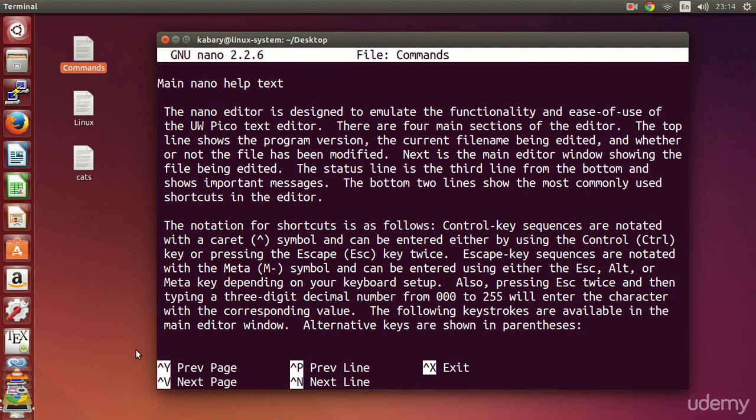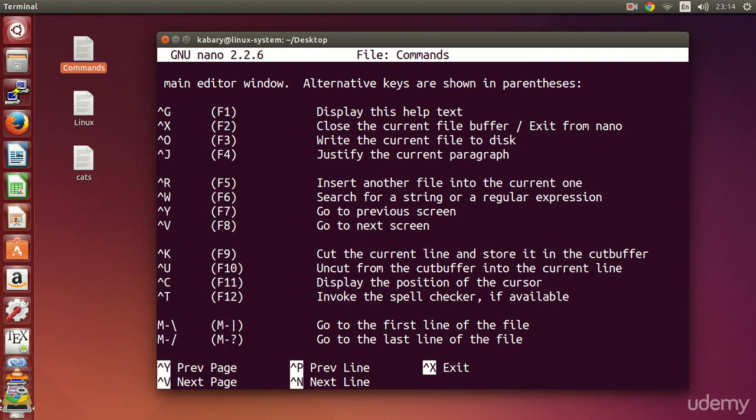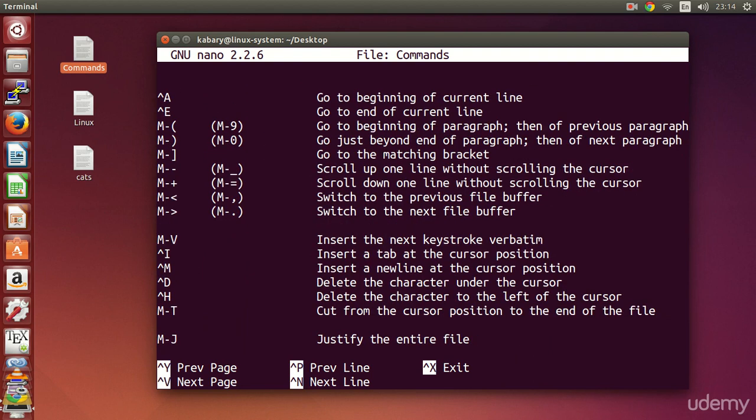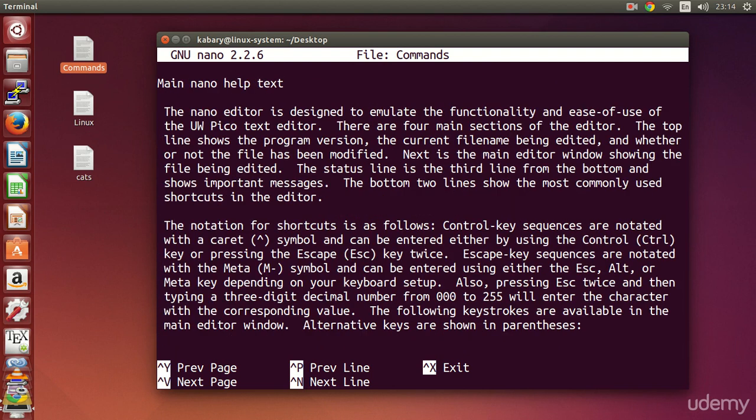What if you want to go down a page, one page at a time? So next page you can press control V. You don't need to memorize it, it's just there, you know. So control V will go down page by page, and control Y will go back page by page also. Awesome. And if you want to close the help page, you can just press control X, as you can see here.